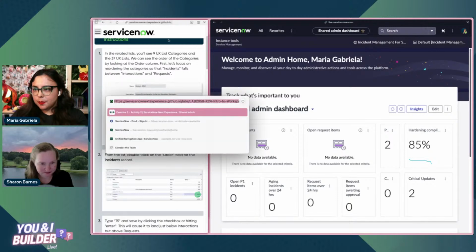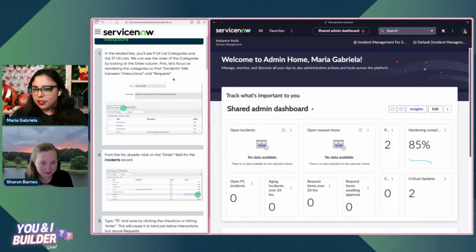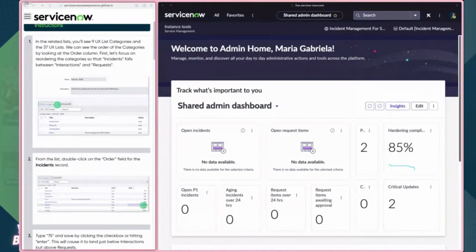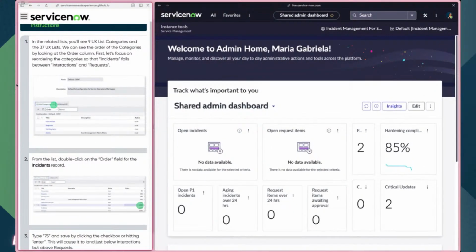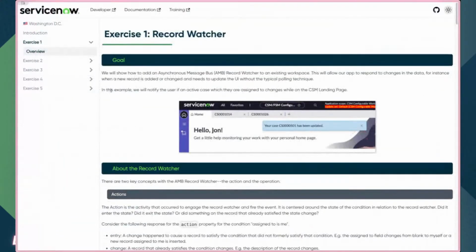Let me copy this real quick so I don't have to tab back and forth. Oops.